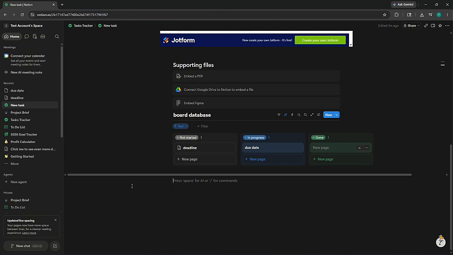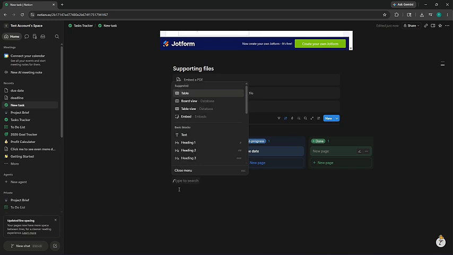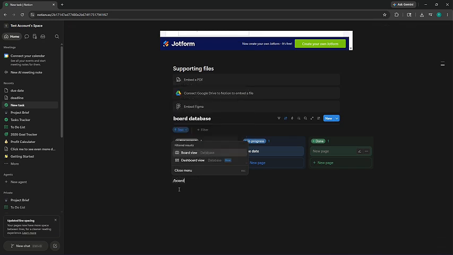Start by opening the Notion page, where you want this board to live. This could be a project hub, a team space, or your personal dashboard. Once the page is open, click inside the main content area so your cursor is active. Notion uses /commands to quickly add different types of content, and you'll use one here to add the board. Type /, then the word board. As you type, a menu will appear with options.